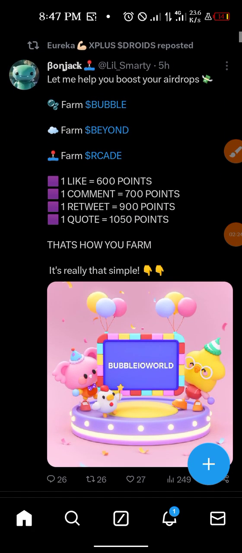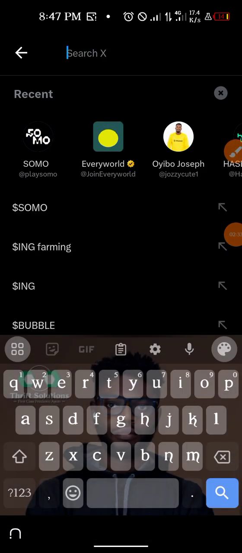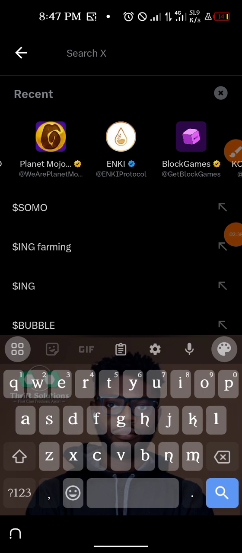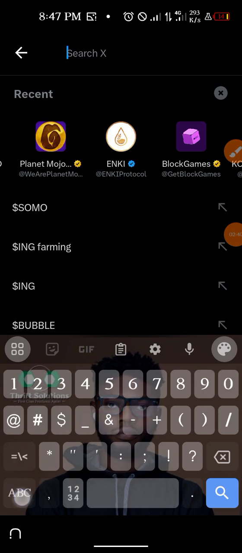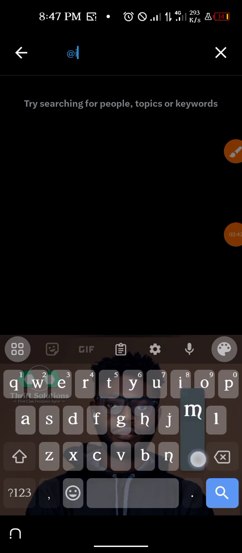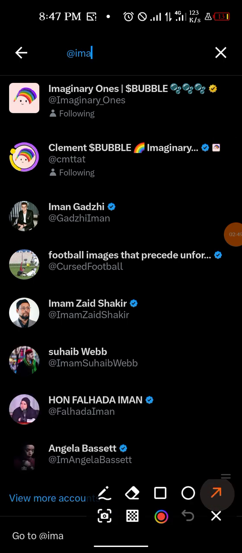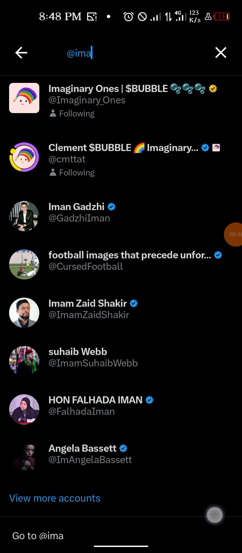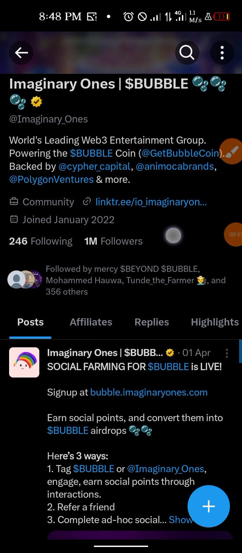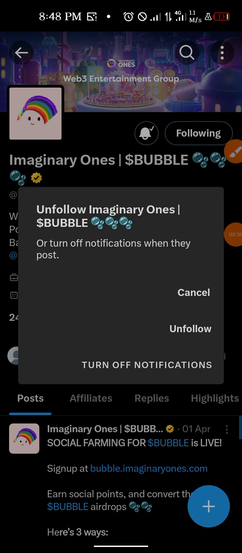With that said, for any crypto interaction you are doing, make sure you follow the Twitter handle of that project. So for instance, I'm on Bubble, so I'll use the search button to look for Bubble. The handle for Bubble is at imaginary ones. Okay, so you see this is at imaginary ones. I'm going to click on that, it opens up, and then you follow them.